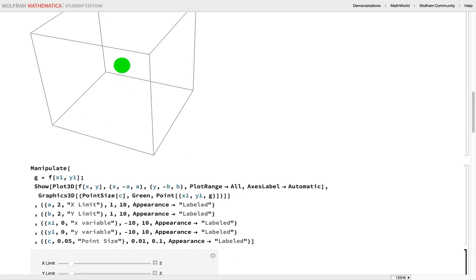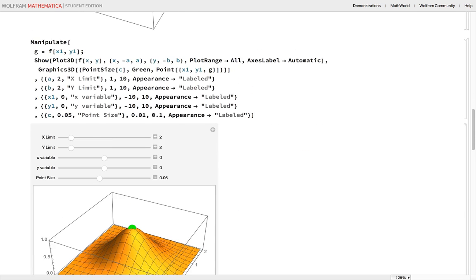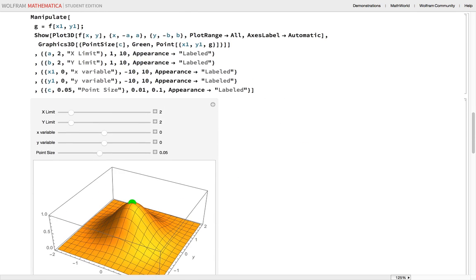Then I use a Manipulate command to show, hey, I have this point on the surface, I'm going to move it around a little bit, and let's see what happens. So, x limit and y limit are the limits to which the function is being plotted for the Plot3D command here. X variable and Y variable is the input for the point, and the point size is just point size. It's how large the point can be.